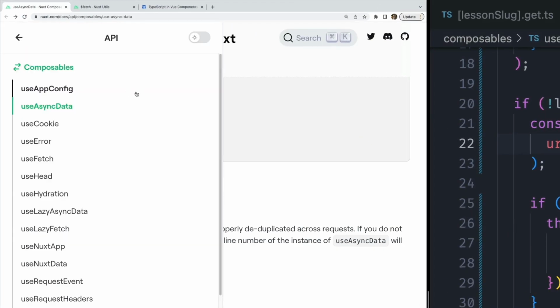And so if we come over here, you can see that we've got useAsyncData, but we also have useLazyAsyncData and then useLazyFetch. And so if you want to check those out further, you can find those in the documentation.